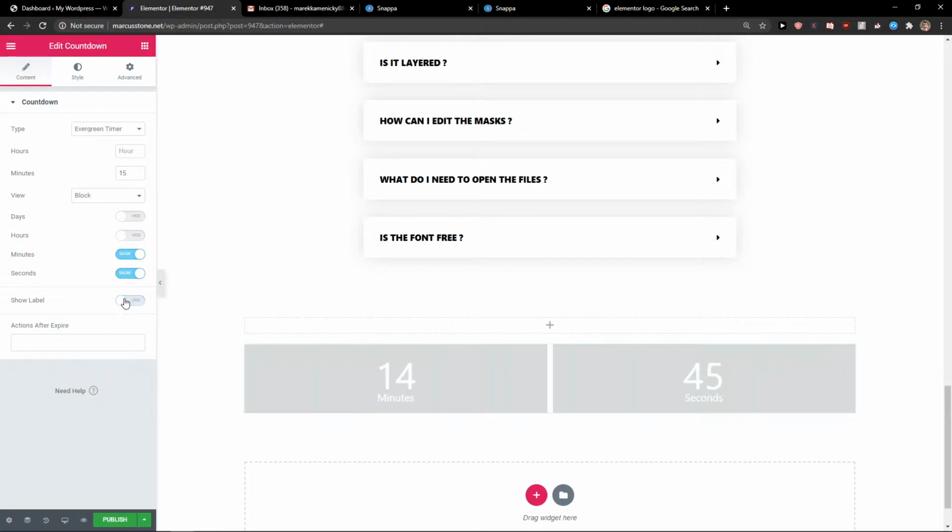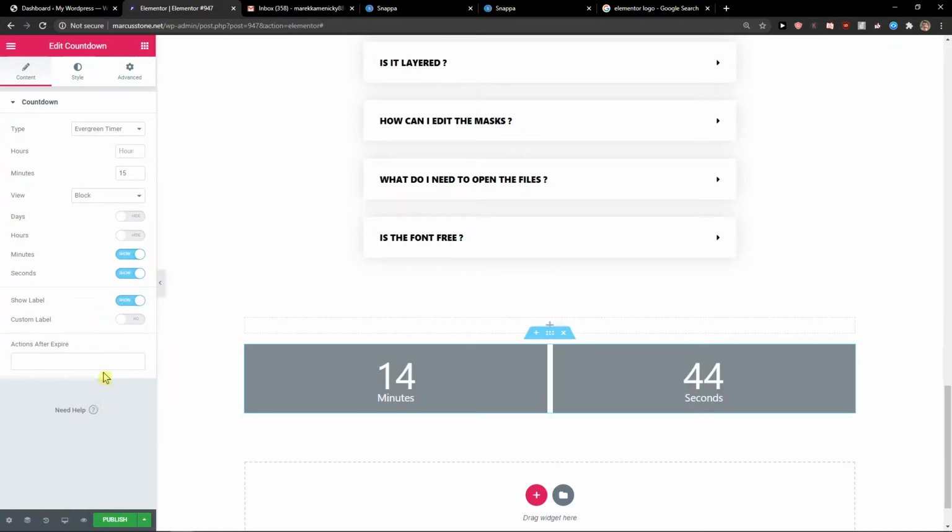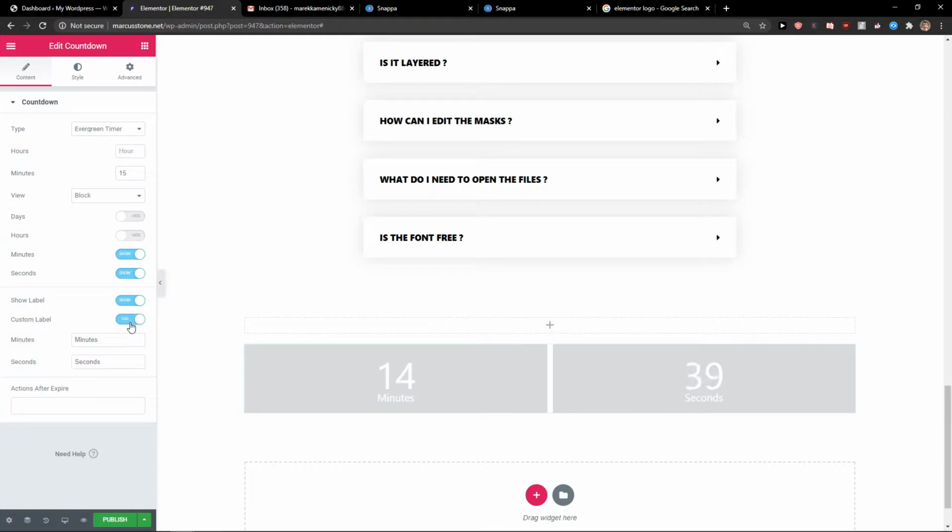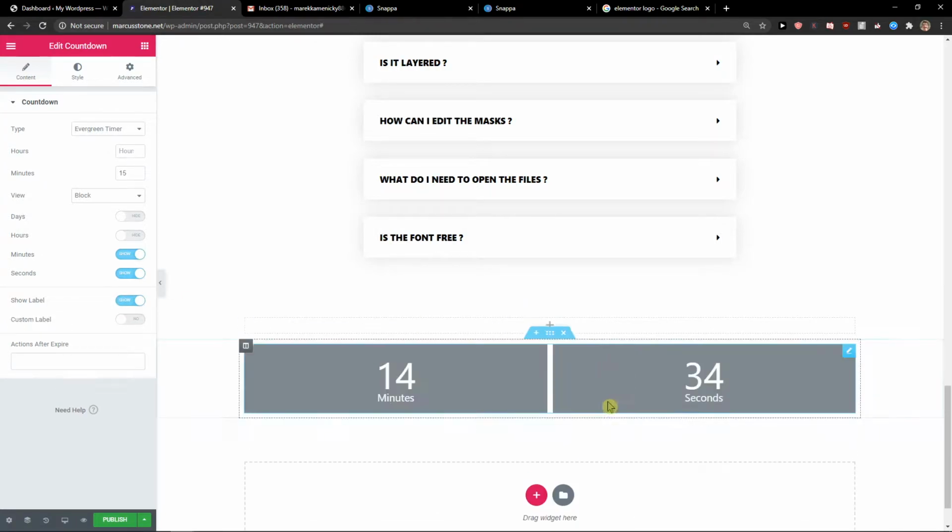Now, you can also show the label if you want to. And action after expire, you can have custom label. But it's really up to you. I would leave it like it is.